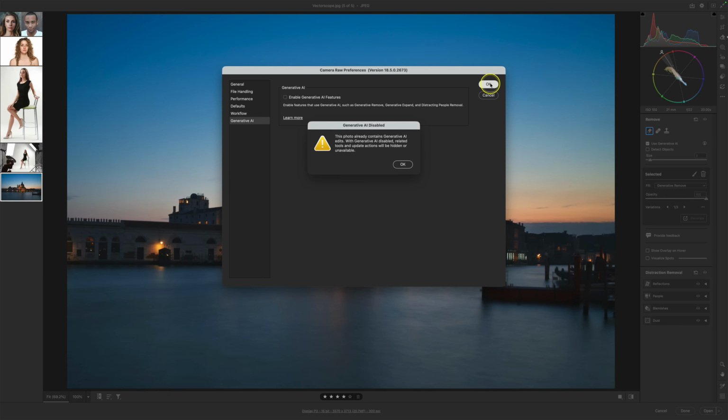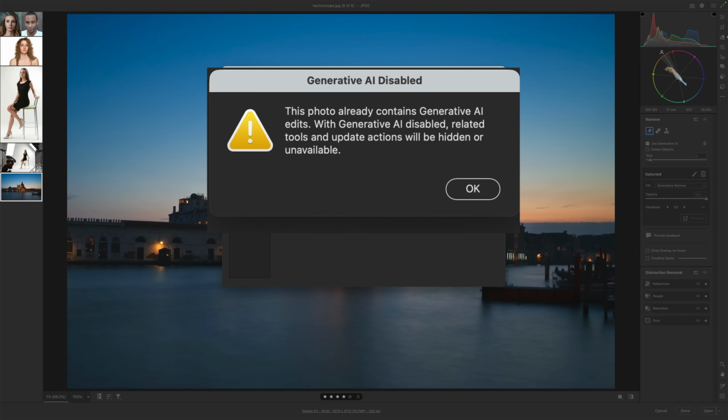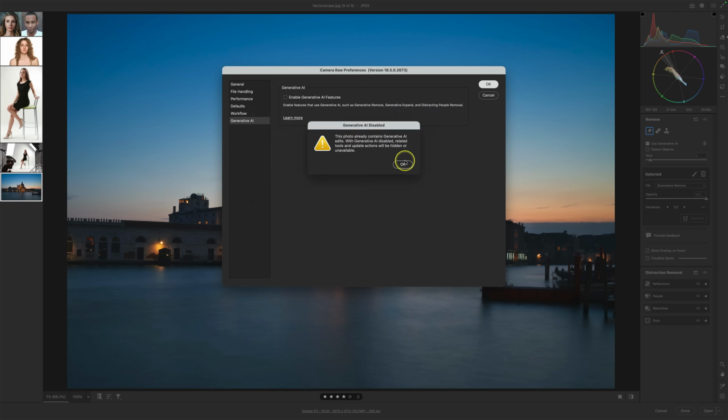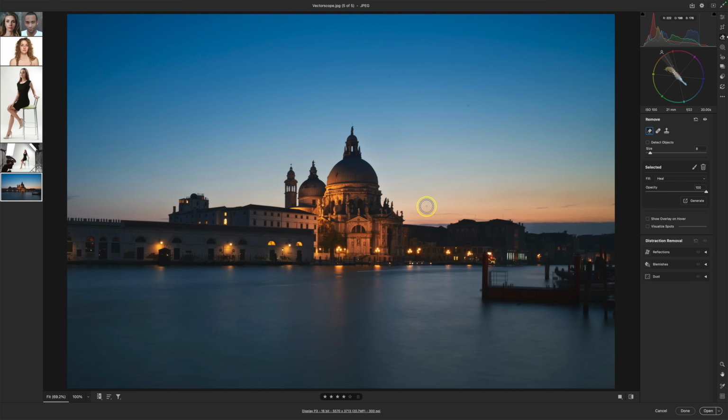And this time you're going to be provided with a warning dialog that says, hey, this photo already has generative AI edits. And so if you turn this off, you won't be able to modify those edits, like the variations that you had access to, you won't be able to use them because the tool is turned off. So you can click OK. You can see here now that it's gone. You're dropped into the regular remove tool.